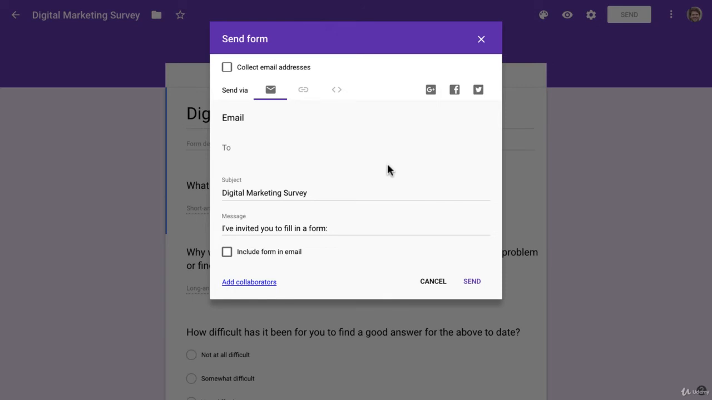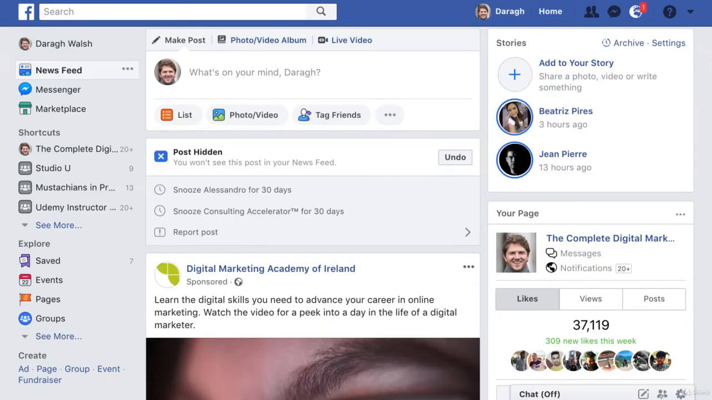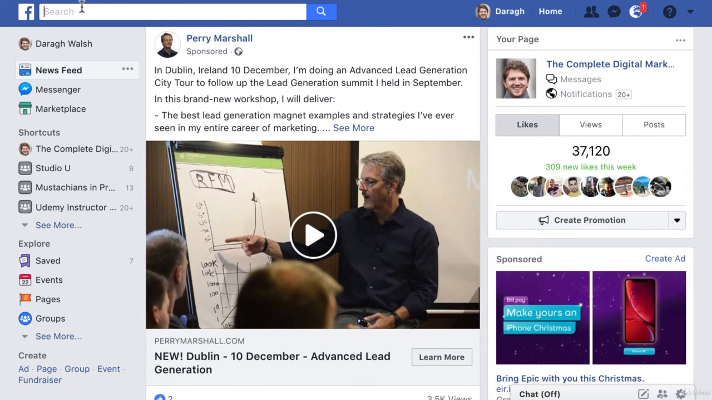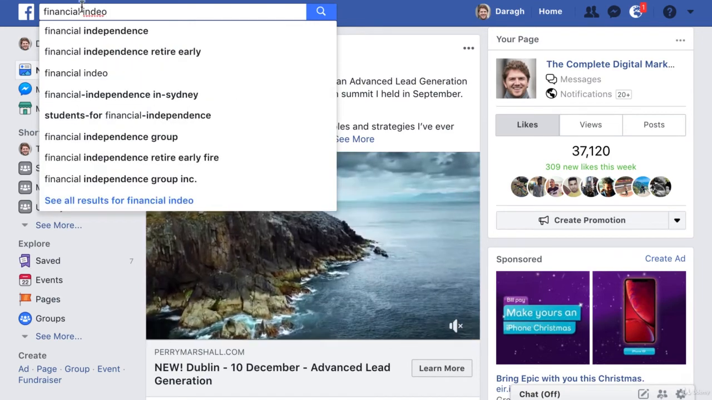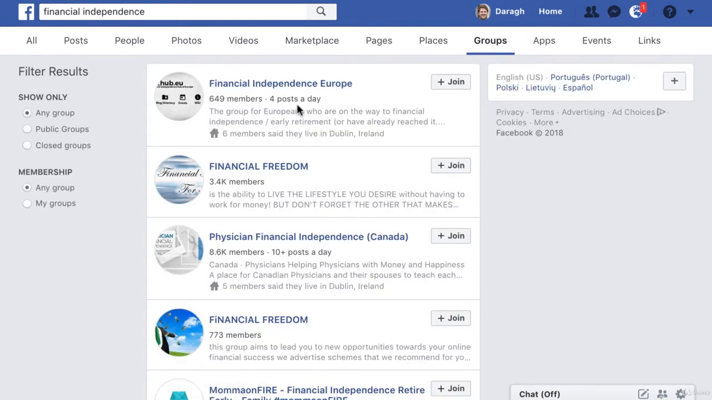Now, the next way to collect responses is through social media. Again, if you have an audience, you can just share out the links directly there. And if you don't have an audience, what are you going to do? Well, there is the magic of Facebook groups. So all you want to do is type in your keyword or your topic or your niche in here. So let's just say something like financial independence. This is something I'm interested in, and come across, and let's look at the groups here.